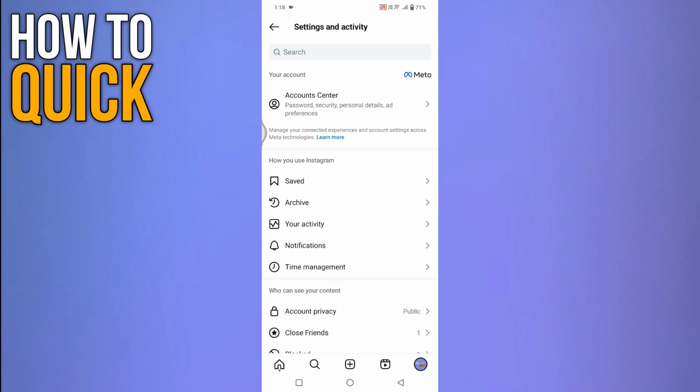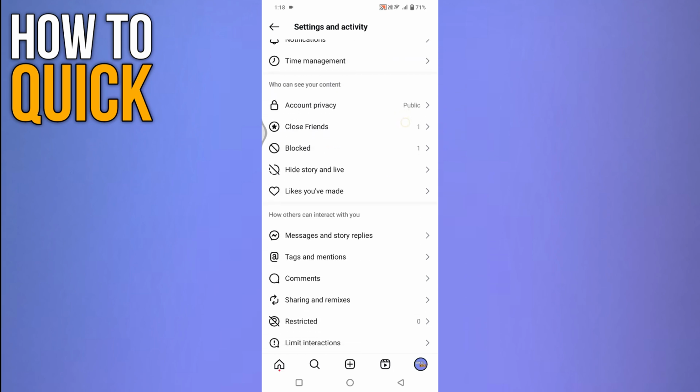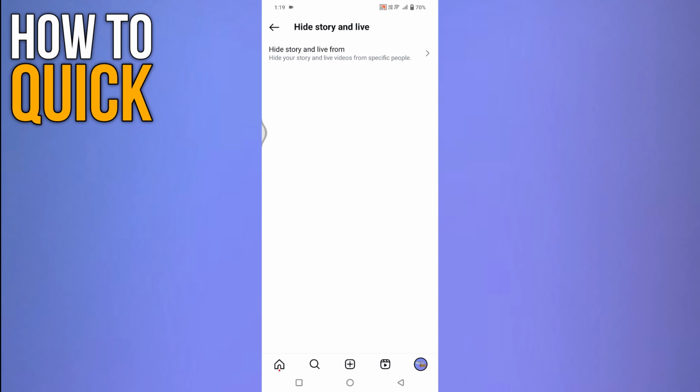Settings and activities section will open. Scroll down and tap on the option Hide Story and Live. On the next screen, you will see an option to hide story and live from specific people. Tap on it, your followers will appear here.